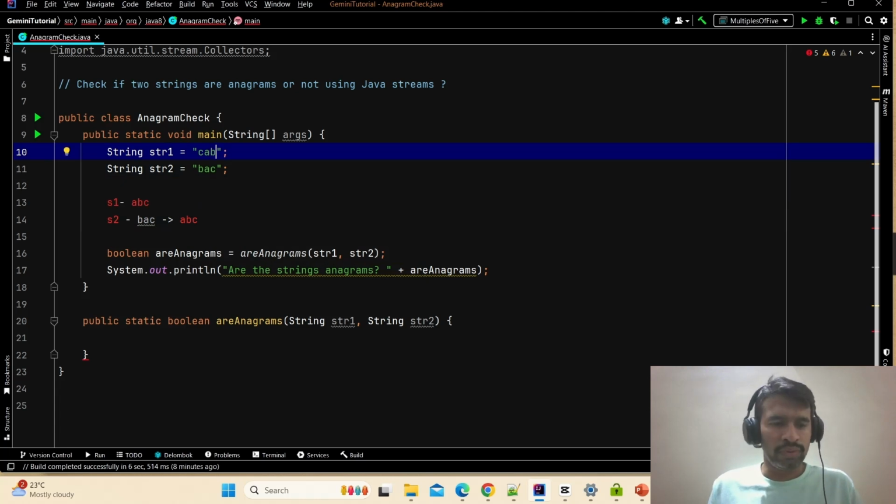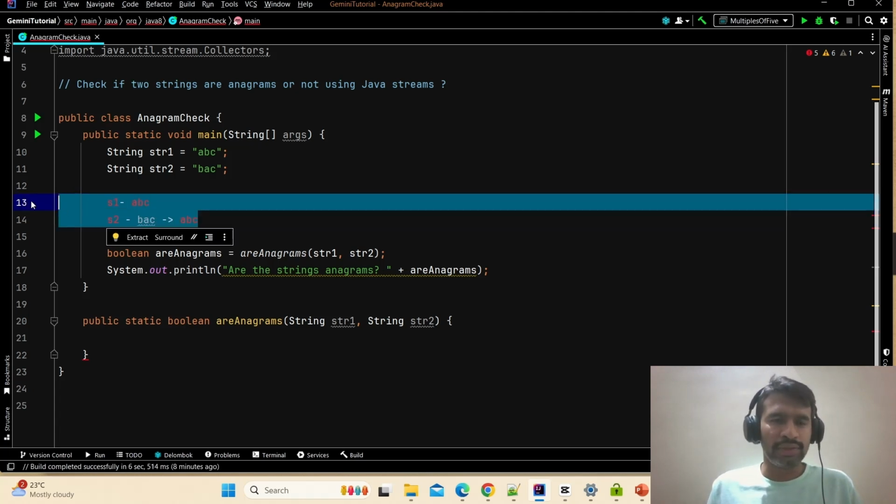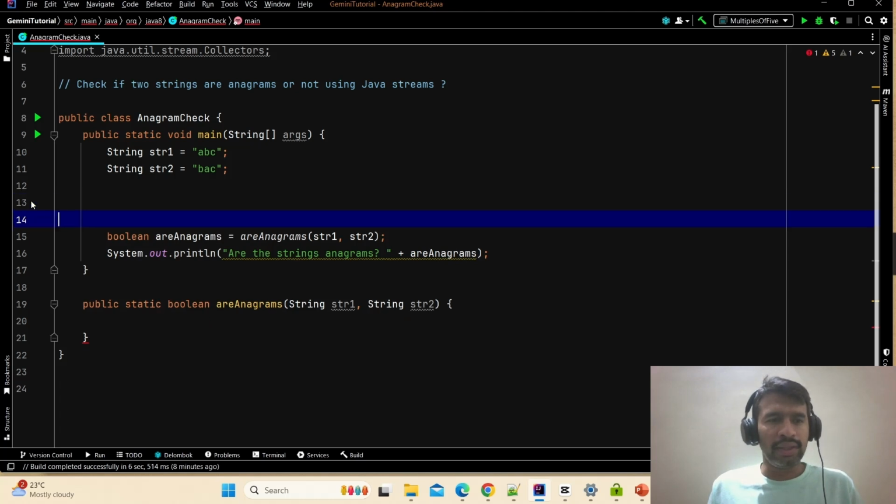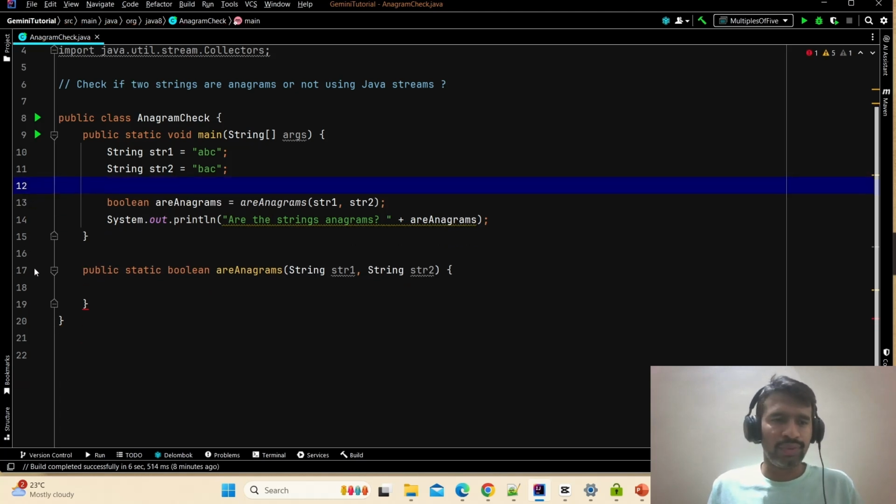So we don't know. So we'll sort both the strings and compare. That's how we will basically implement. If the comparison results in true, it means they are anagrams. If it is false, they are not anagrams. So that is the logic. This is not fully optimized. This is just for an example I'm explaining. But the optimal approach is a bit different.